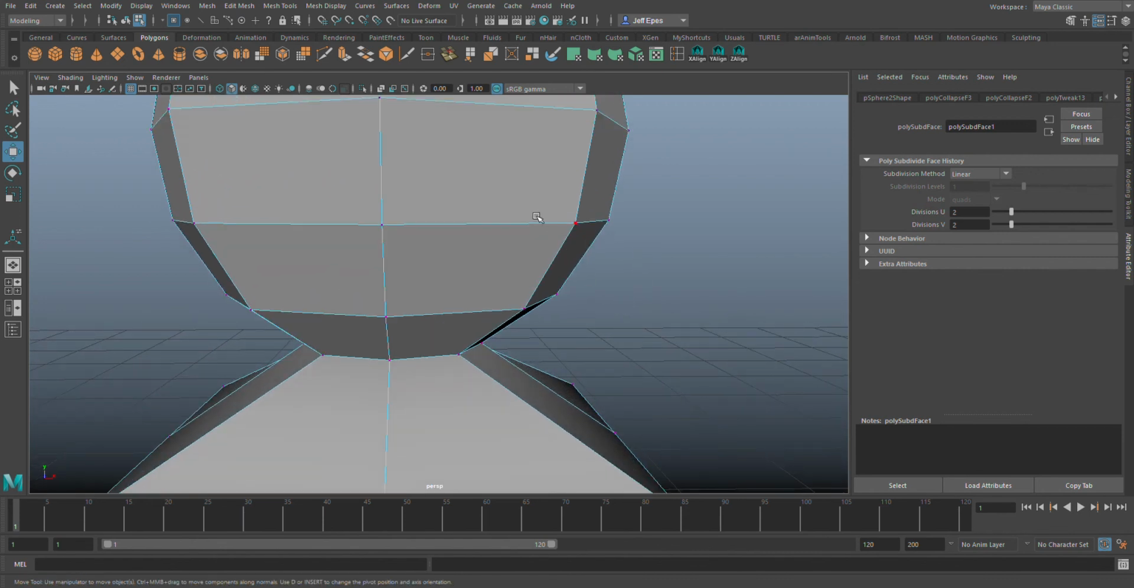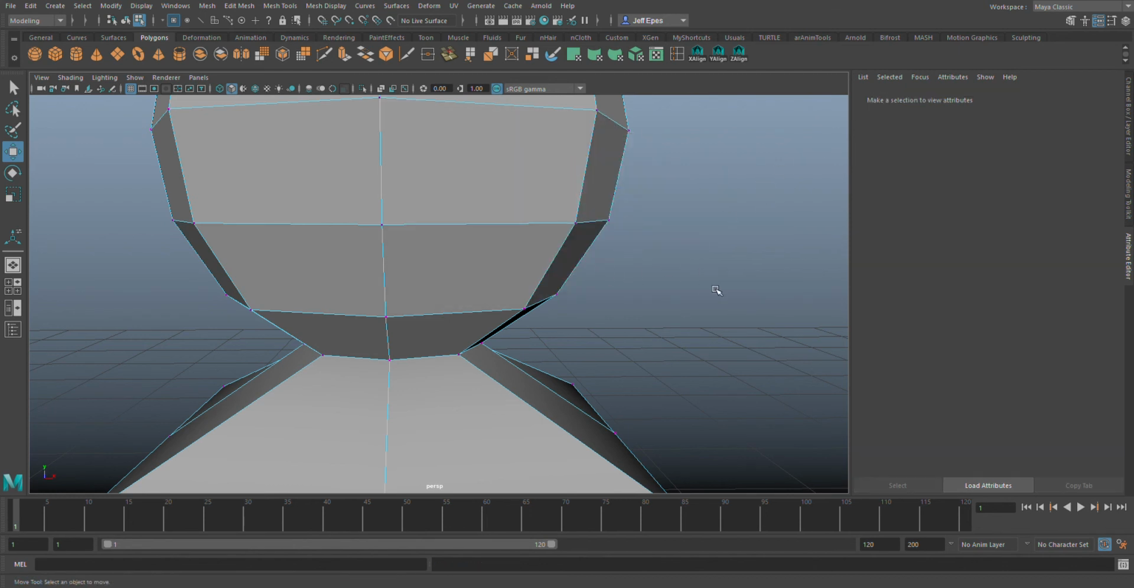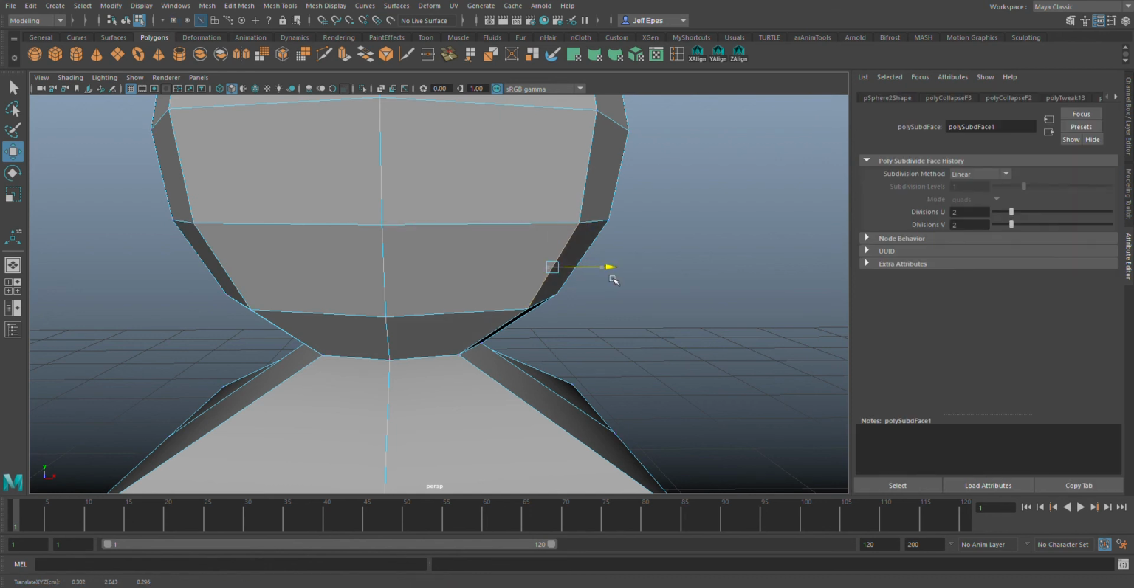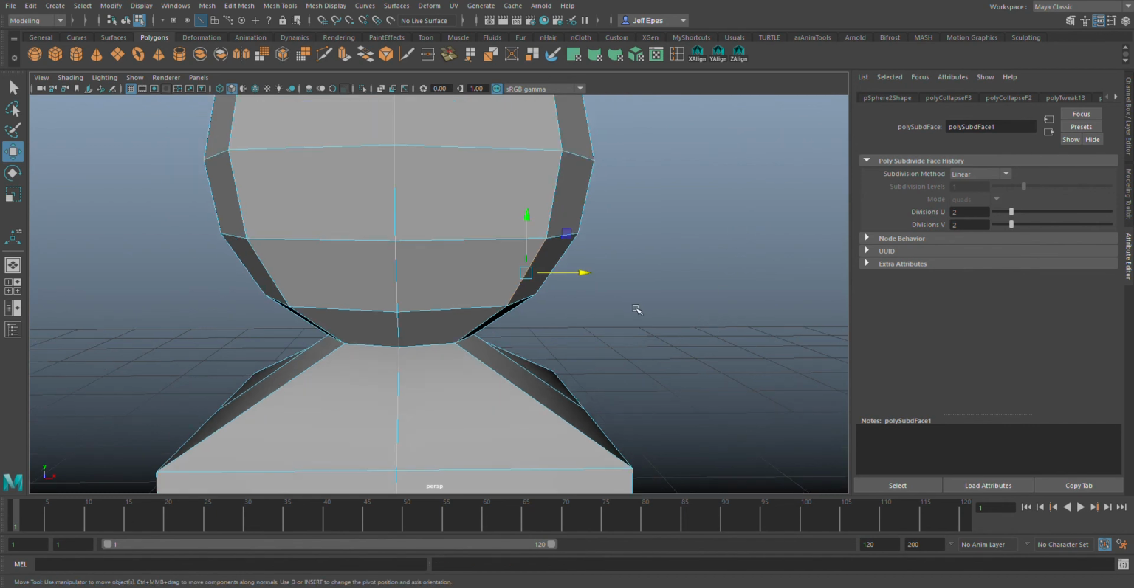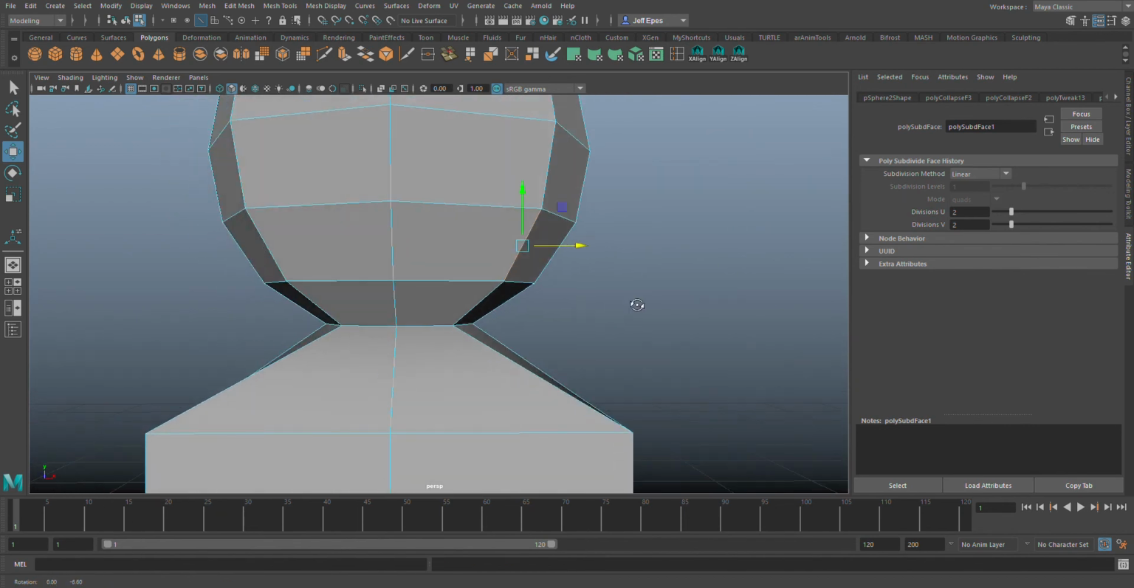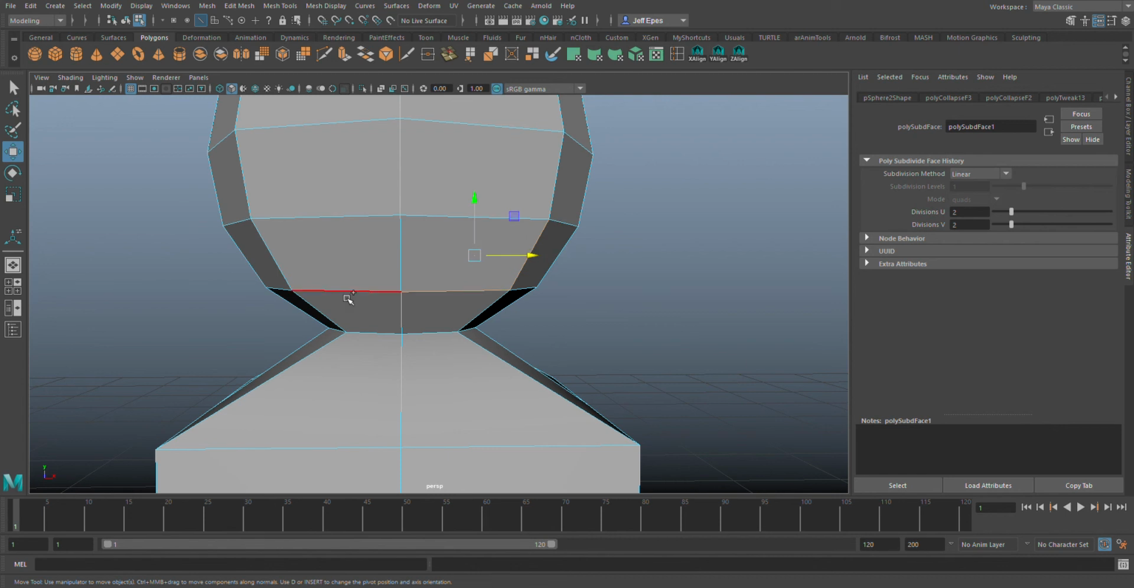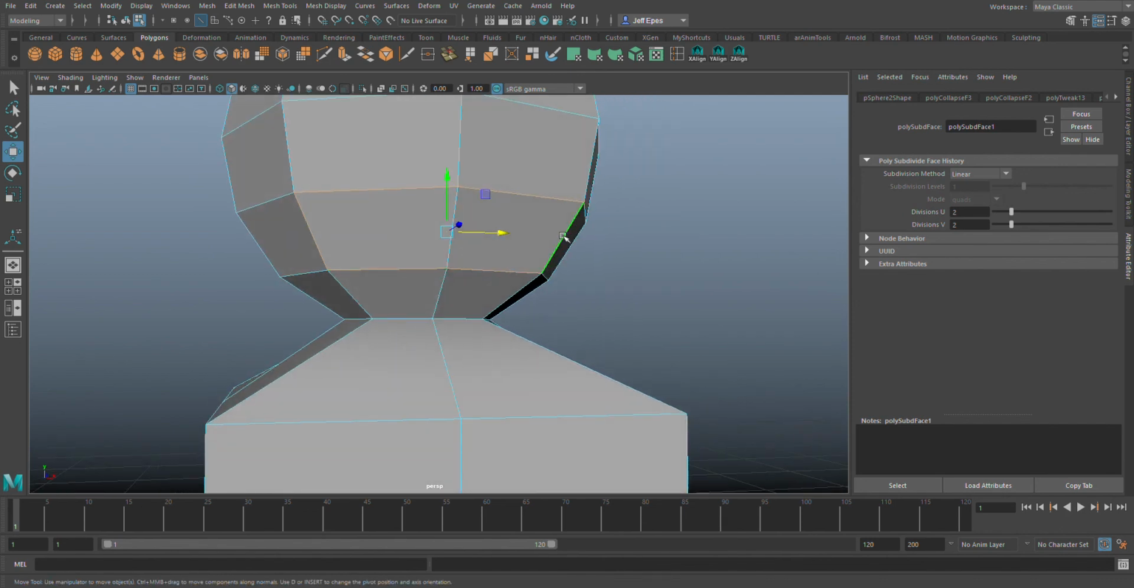Next, I would like to work on my whiskers a bit. Although that may be somewhat difficult. Oh, hell. Well, definitely my muzzle as a whole are these faces right here.